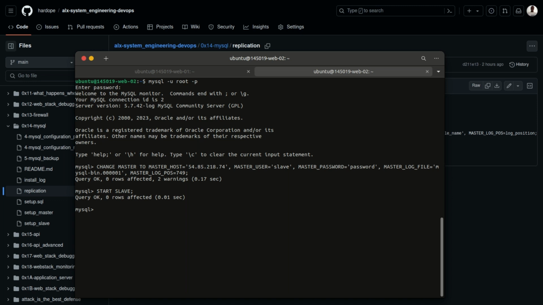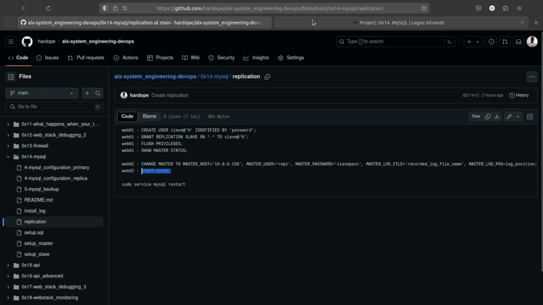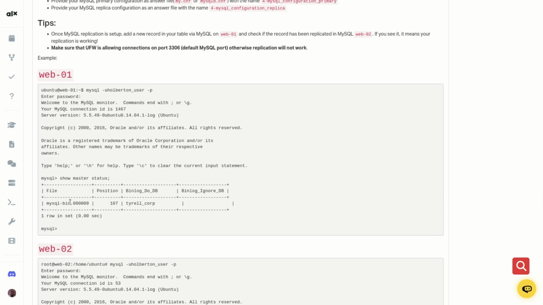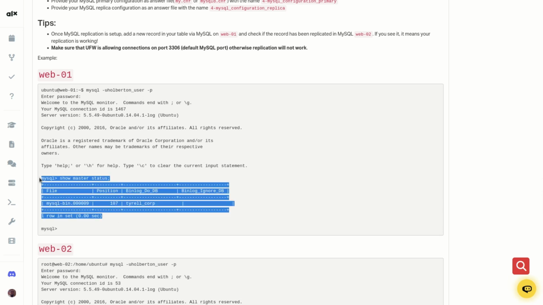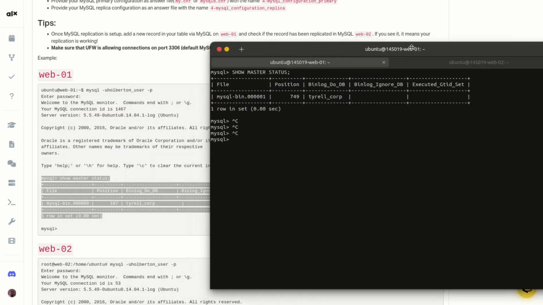But before we get to the next command, let's see what it's showing on task 4. So here you can see, this is the same thing we have on our database for the web01. If you remember that, you see it looks quite similar. As you can see, it's also different in terms of the position, right? So that means your number would also be different.